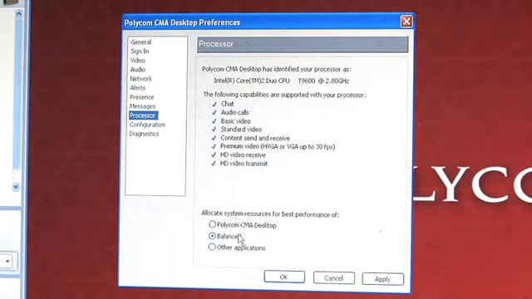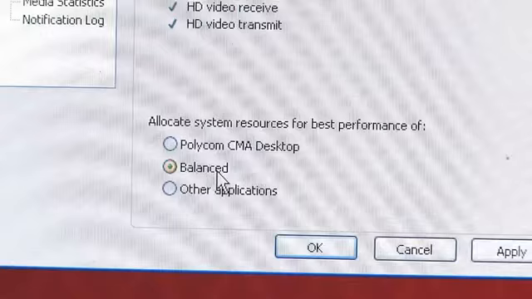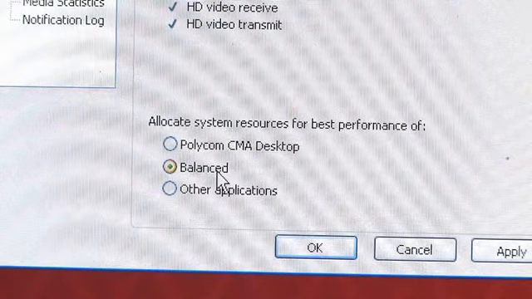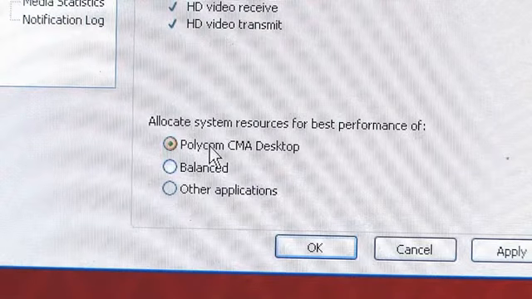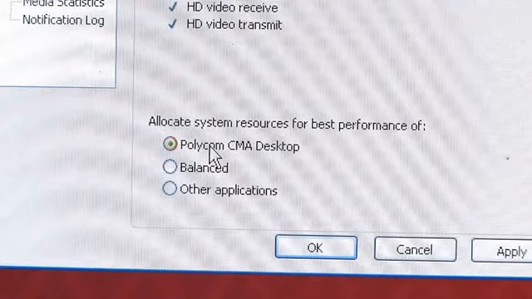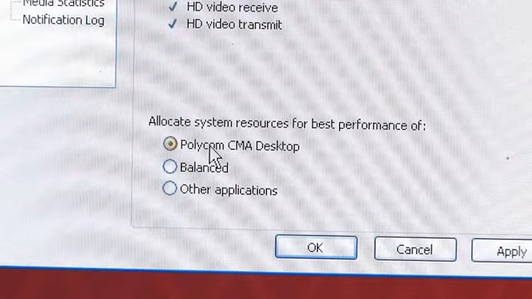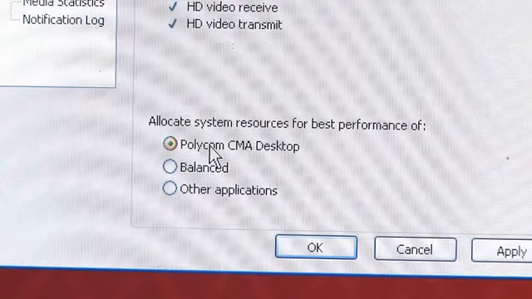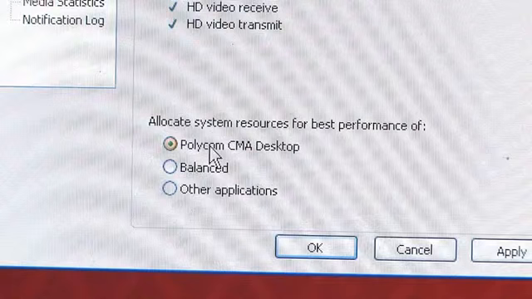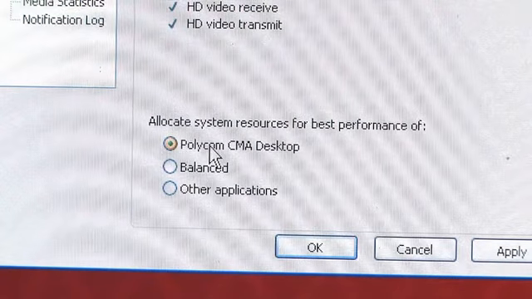By default, at the lower half of the tab, you will see that the processor performance is based on a balanced setting. You can choose to pick the CMA desktop or other applications for the processor to favor those applications. By default, we are set to balanced. You may choose to favor the compute for the CMA desktop based on the hardware capabilities, and I have not seen any degradation in using other applications simultaneously with the desktop client. So I like to leave mine at CMA desktop.